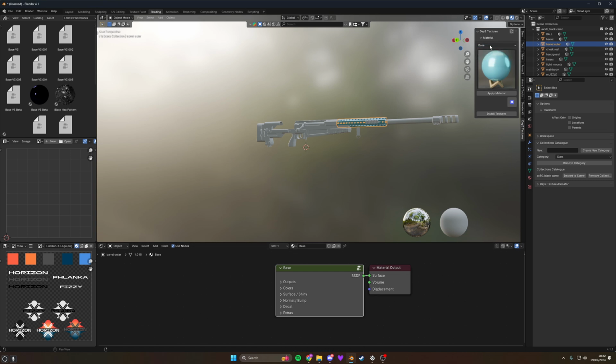But I don't see them on here. So that's this little refresh button up here. You click that. And there we go. We've got camo. And we've got fabric. And if you've got multiple textures inside the category, you can click on there and pick which one you want.